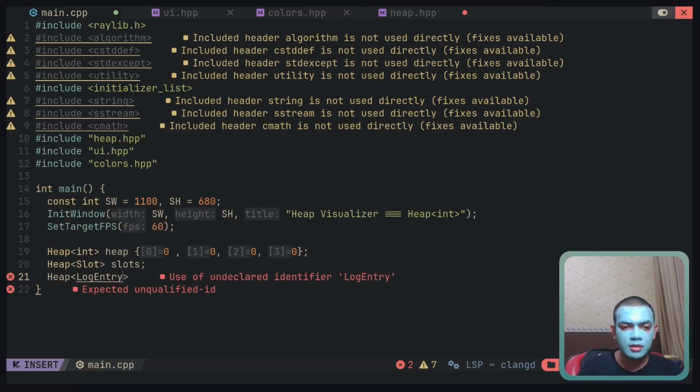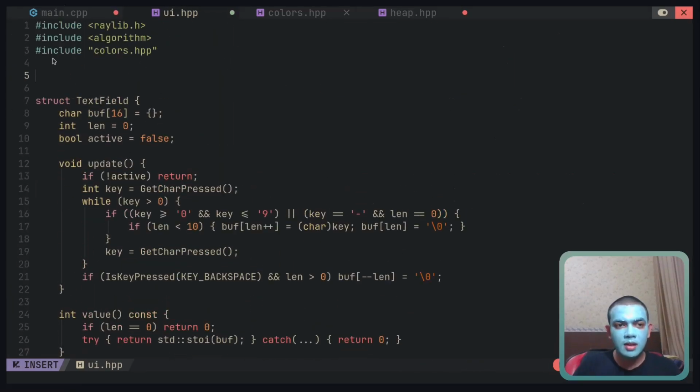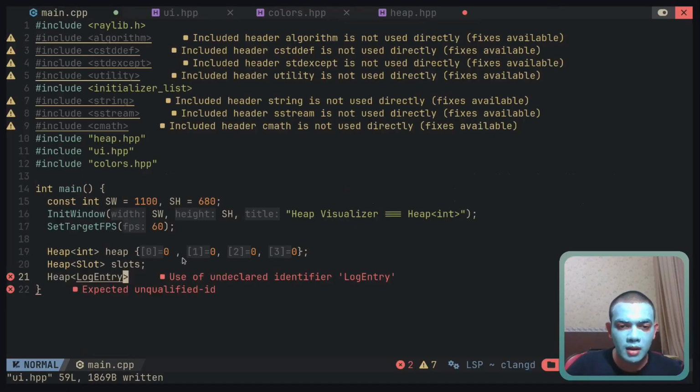And heap log entry, which is another type, I guess. Where's log entry, guys? I think it's a type. I cannot read this code. Did I miss log entry somewhere? Hold on. Oh yeah, I do miss a log entry. I forgot it was there. Let's paste that in. Alright, good. Now we have heap log entry. I think I have declared that log entry here, right?